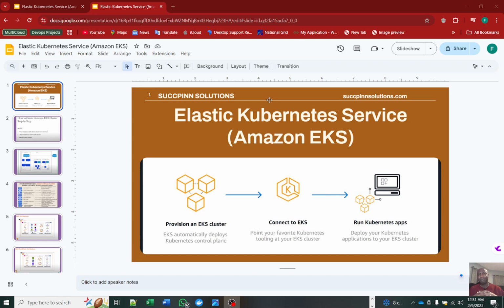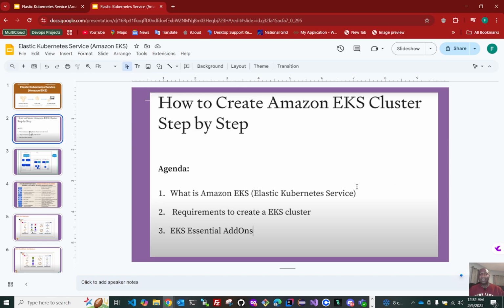So in this video, we are going to walk through a certain agenda. Here we are going to be looking at what is Amazon EKS. We're going to briefly discuss the architecture of Amazon EKS. Then we are going to talk about what are the requirements needed to set up Amazon EKS. And then we are also going to look at the add-ons that need to be configured along with your cluster so that your cluster can function as it's supposed to function.